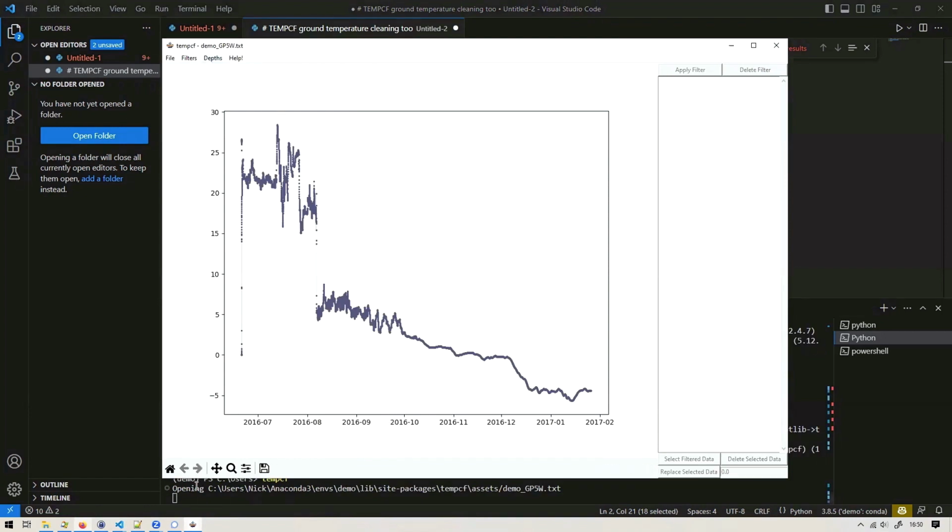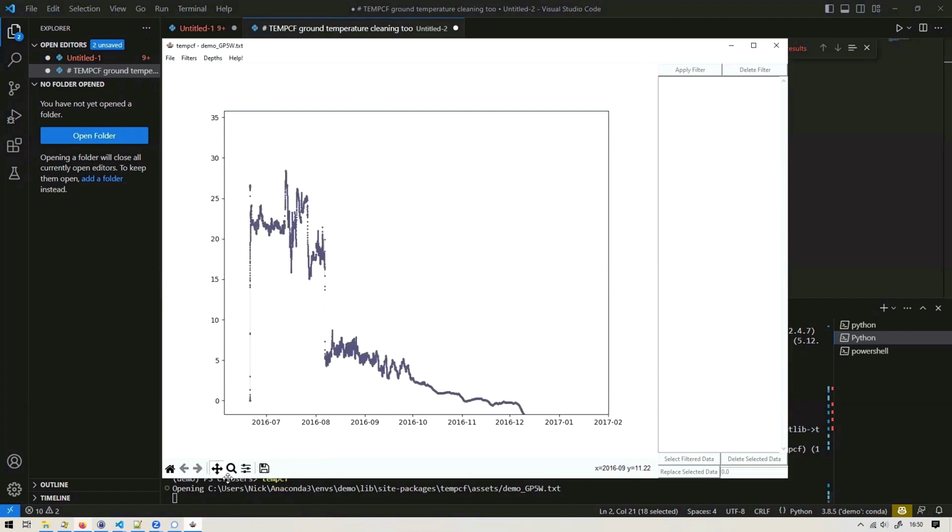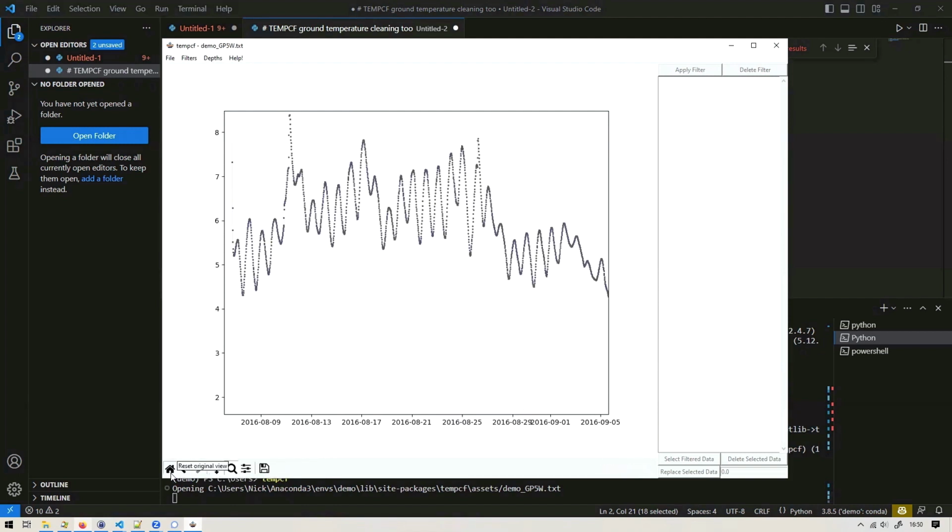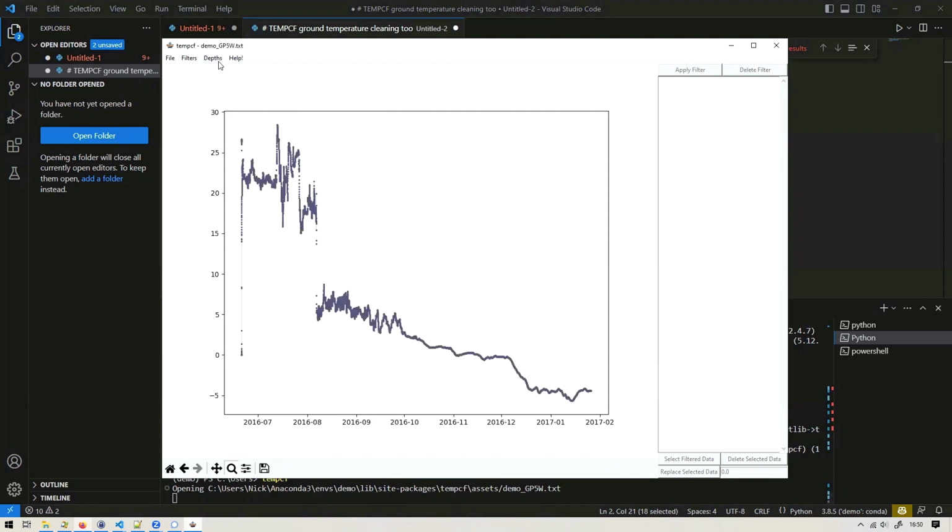So there's a window with the data plotted here. It's just a single depth. You can pan the data around, you can zoom in, go home. For viewing other depths, here there's only one depth, so nothing else. You just turn it on, turn it off.